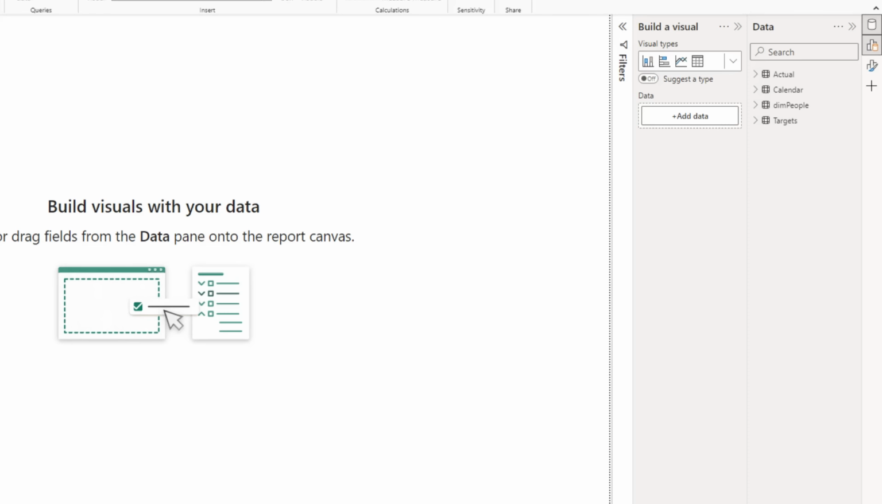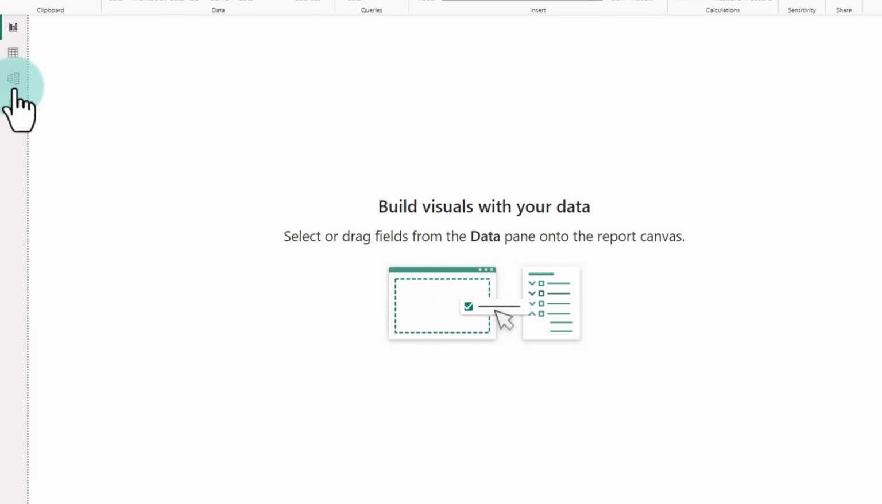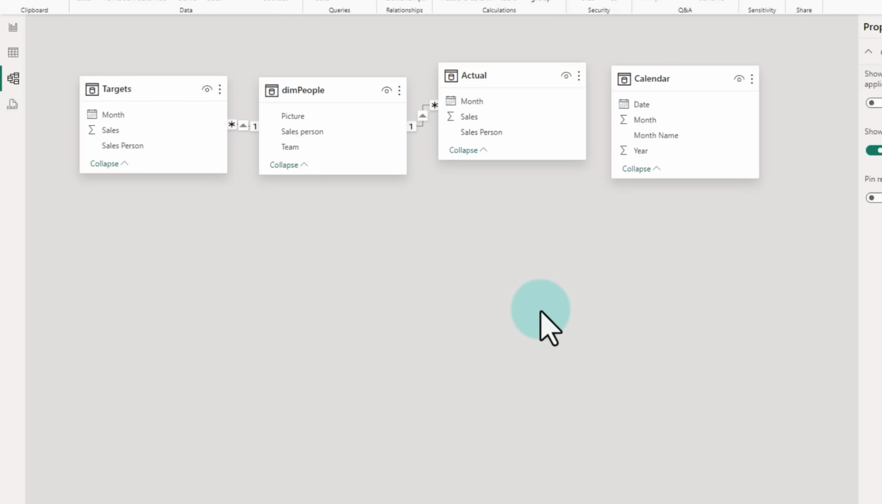Our next step is to set up a data model. Now that all the 4 tables are here, let's go to the model view and connect these tables.